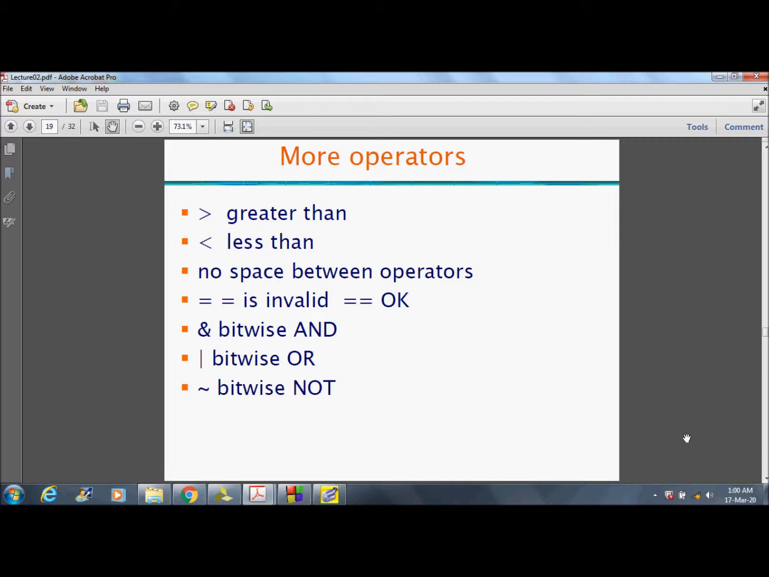Let's discuss a few operators today. These are logical operators which result in true and false. For example, this is a greater than sign, this is a less than sign. For comparison, we use two equal to signs.